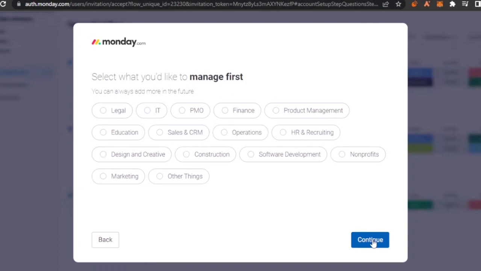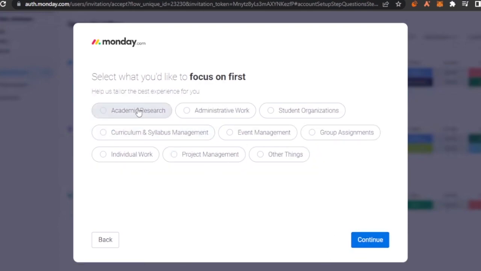Let's say I'm a freelancer and I would like to manage my work and everything, so I'm just going to go on and have my personal Monday.com website created. I select what I'd like to manage first: legal, IT, sales, education, operations, finance. I'm just going to go with education right now and click continue, and then select what I would like to focus on first. I'm going to say event management, and I'm going to continue.